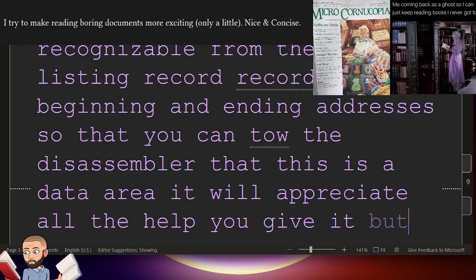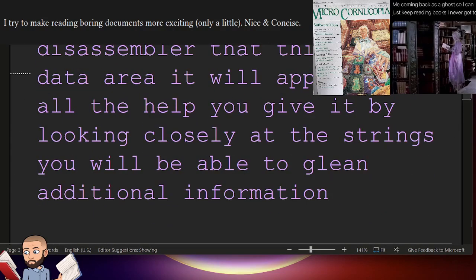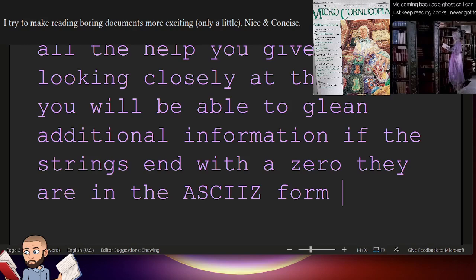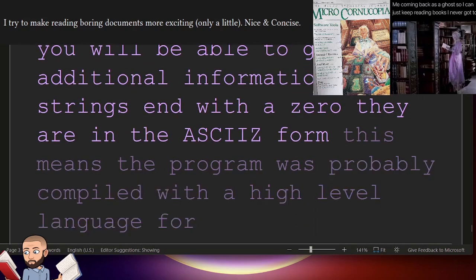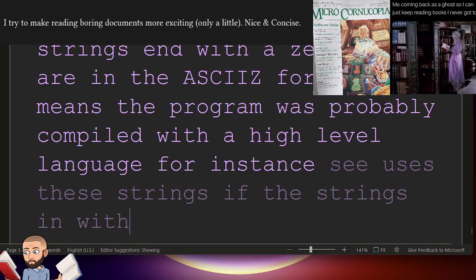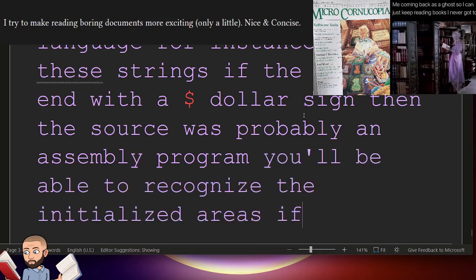By looking closely at the strings, you will be able to glean additional information. If the strings end with a 0, they are in the ASCII Z form. This means the program was probably compiled with a high-level language. For instance, C uses these strings. If the strings end with a $ sign, then the source was probably an assembly program. You will be able to recognize the initialized areas if you get large areas of the same byte.